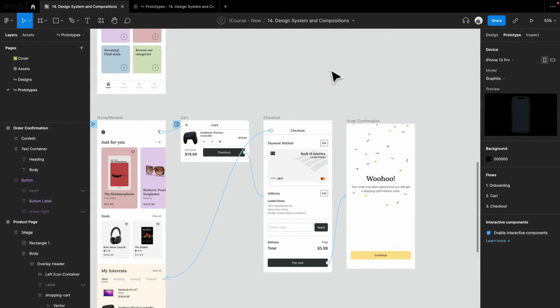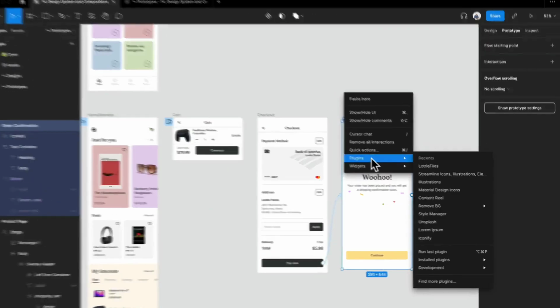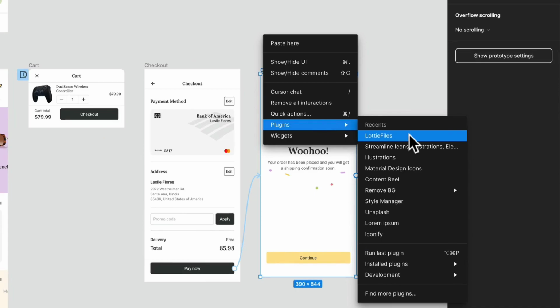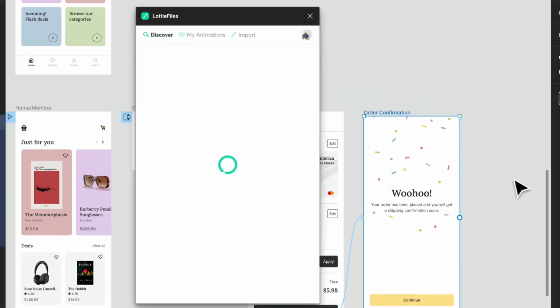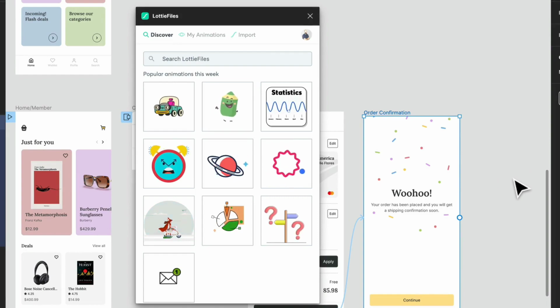So there is a plugin called Lottie files, and this is one of my favorite plugins. All you need to do is go to your plugins and select it. This is a plugin that you can definitely use. You're going to need to create an account, but you can get a bunch of free little GIFs, animations, that kind of stuff, and throw them into your designs.